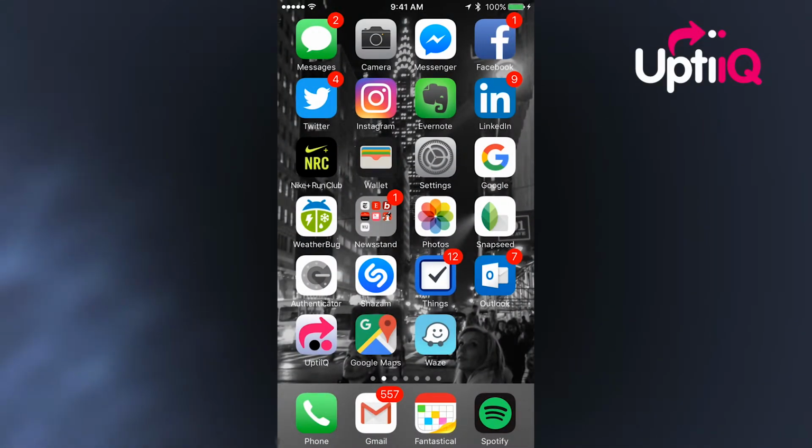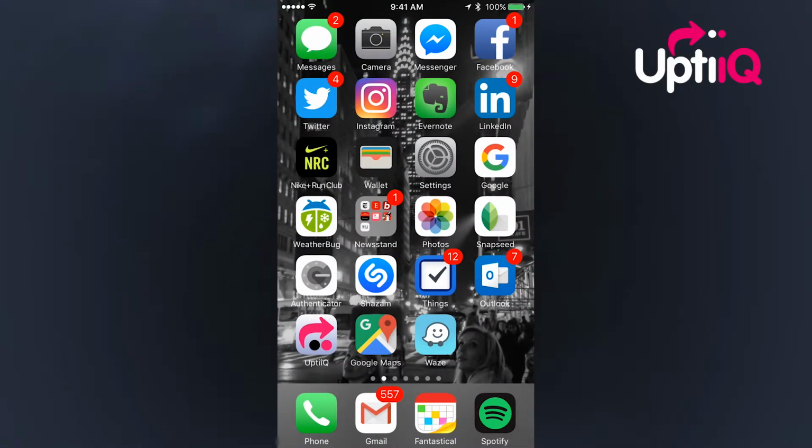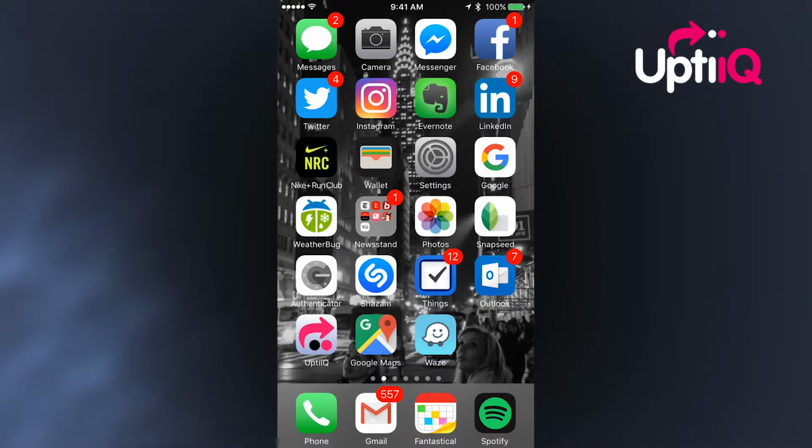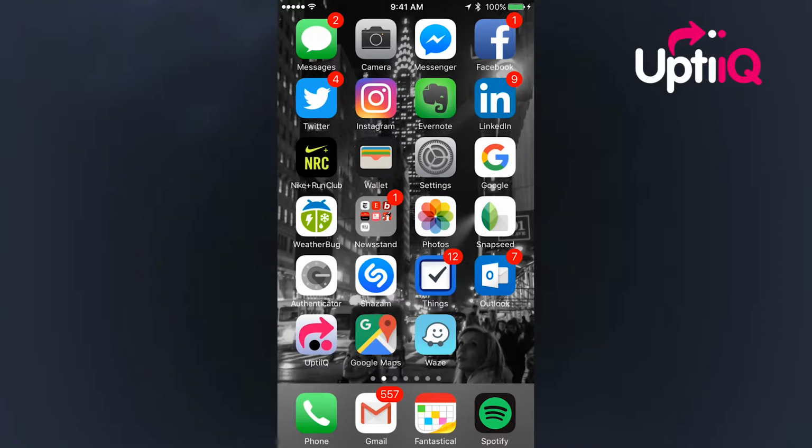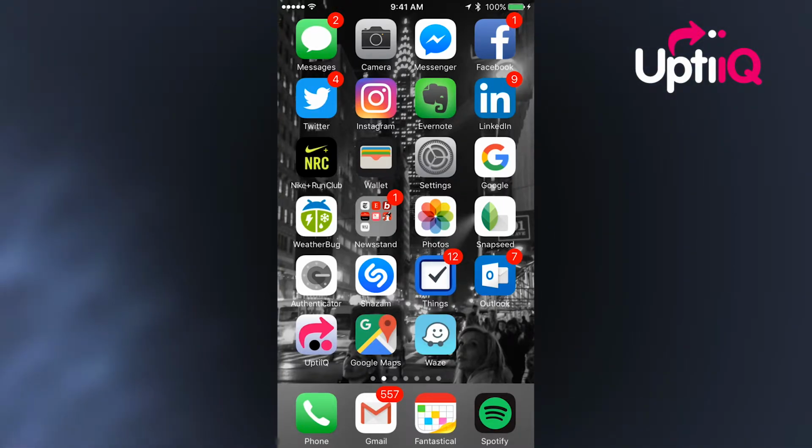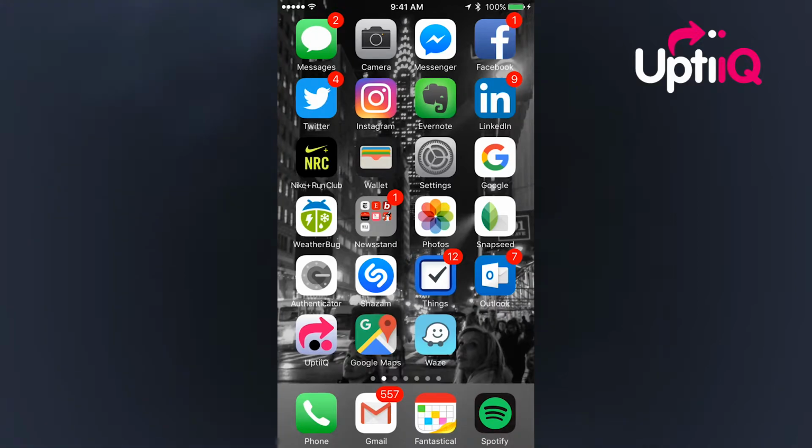In the latest version of UptiiQ, we've given you the ability to add your own watermark to your videos. Today, I'm going to show you how to create a custom watermark right on your own phone. First, you're going to need to download an image editing app from your favorite app store.